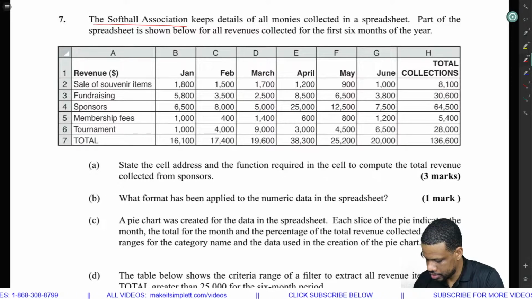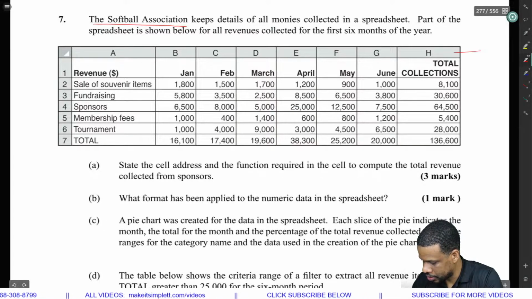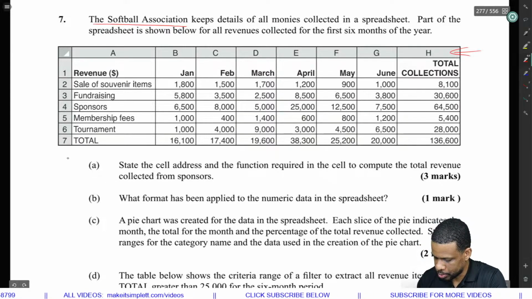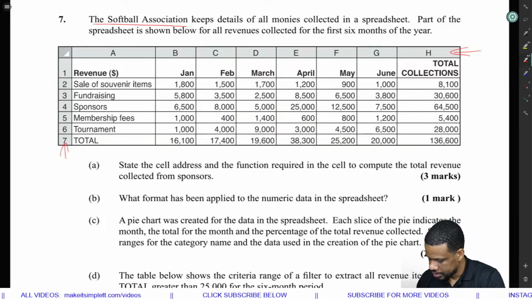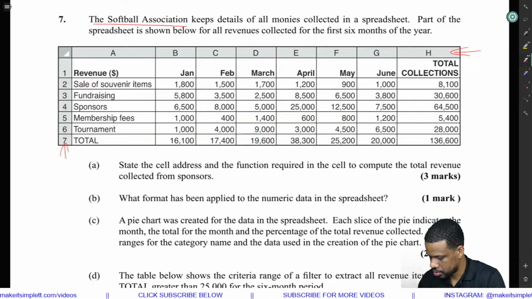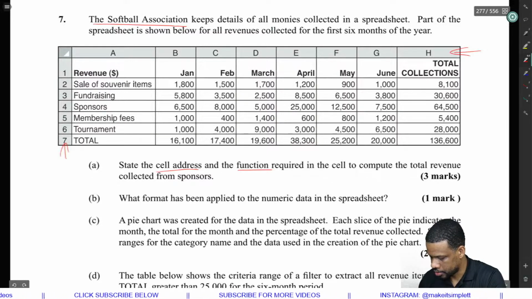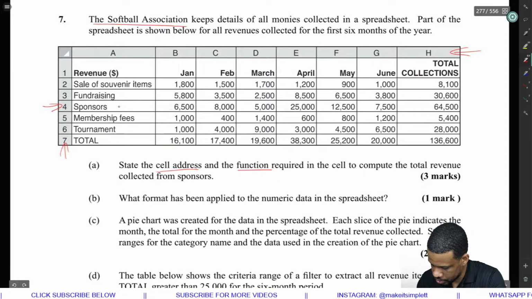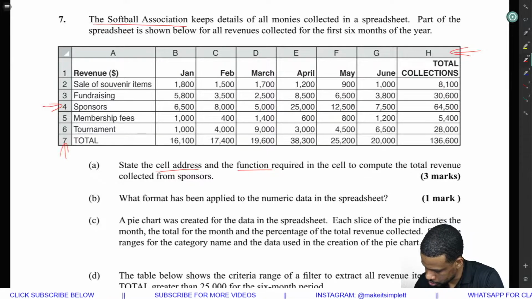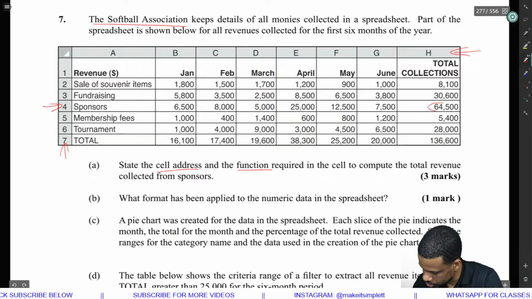Okay, this is the cell. Don't ever get tied up with this A, B, C, D, H. These are not part of the sheet. These are just numbers and letters. State the cell address and the function required in the cell to compute the total revenue collected from sponsors. Cell address first, and then the function required. So total revenue collected from sponsors. We're starting by sponsors and moving our way across. And this is the total revenue here.